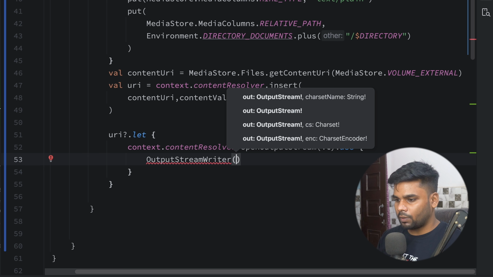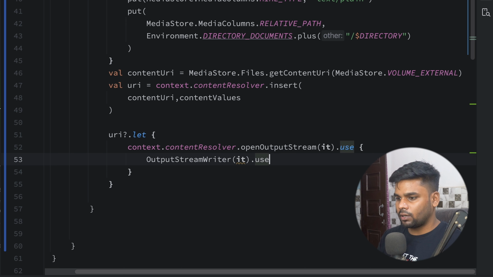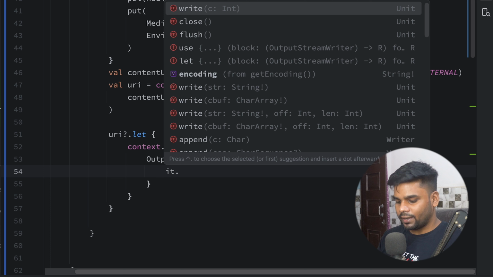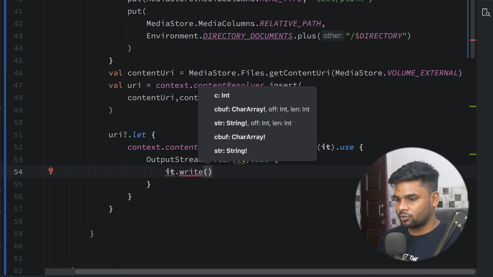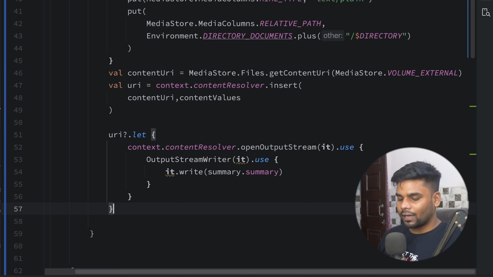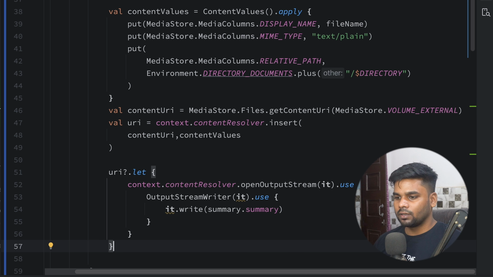Basically, output stream writer is actually used to write our output stream in a specific location. In this, we have to pass our output stream. So simply pass it. Again, use function. And simply I'm gonna use it and write my information. So this information is nothing but our summary. So it will actually write the file, and in that file we are having information. So this is for version R or above.